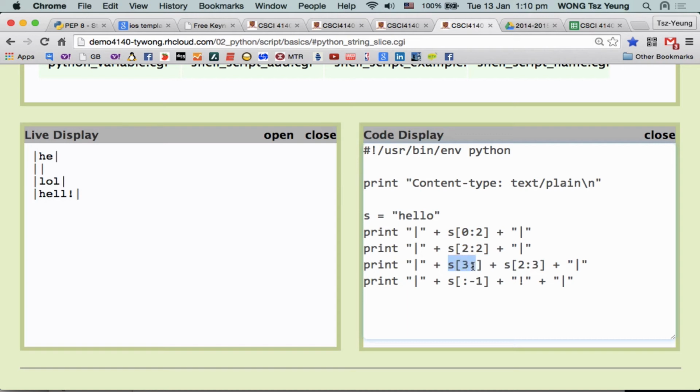Now how about an open end? Open end means that I will start from index 3 all the way until the end of the string. 2 and 3, only 1 character. So together I create LOL. Now how about this?